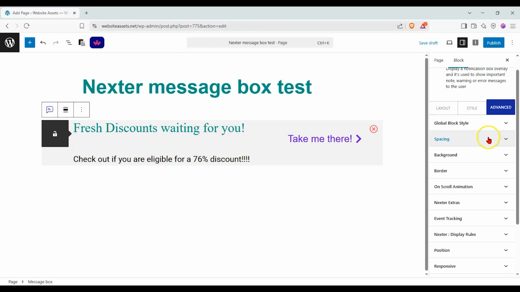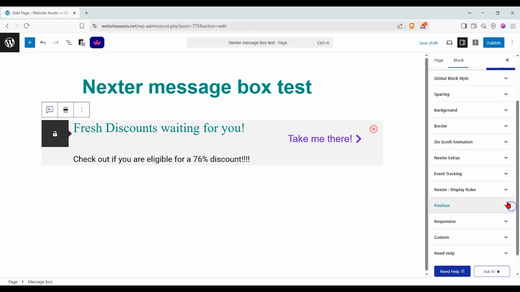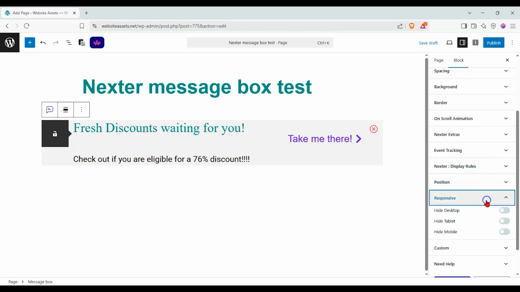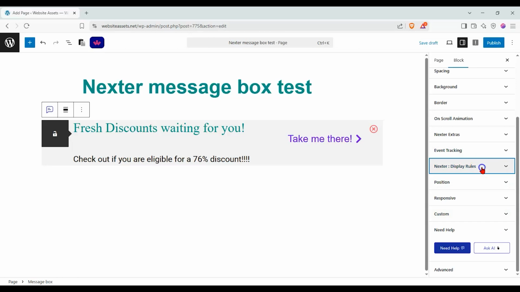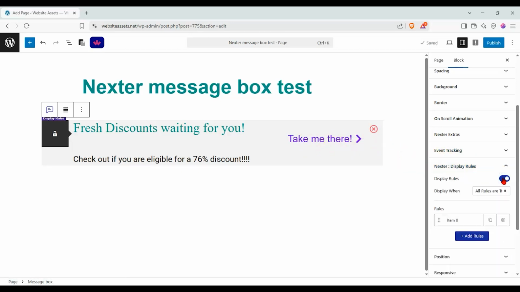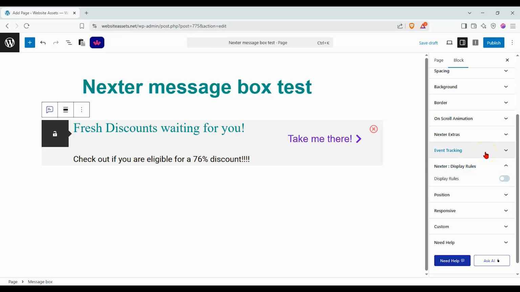Spacing, background, scroll animations to make it look interesting, our display conditions, our position settings, and our responsive settings to hide us on desktop, tablet, or mobile. And again, if you were going to use this as discount codes, you can enable display rules or display conditions, and show them to certain users only or certain conditions.